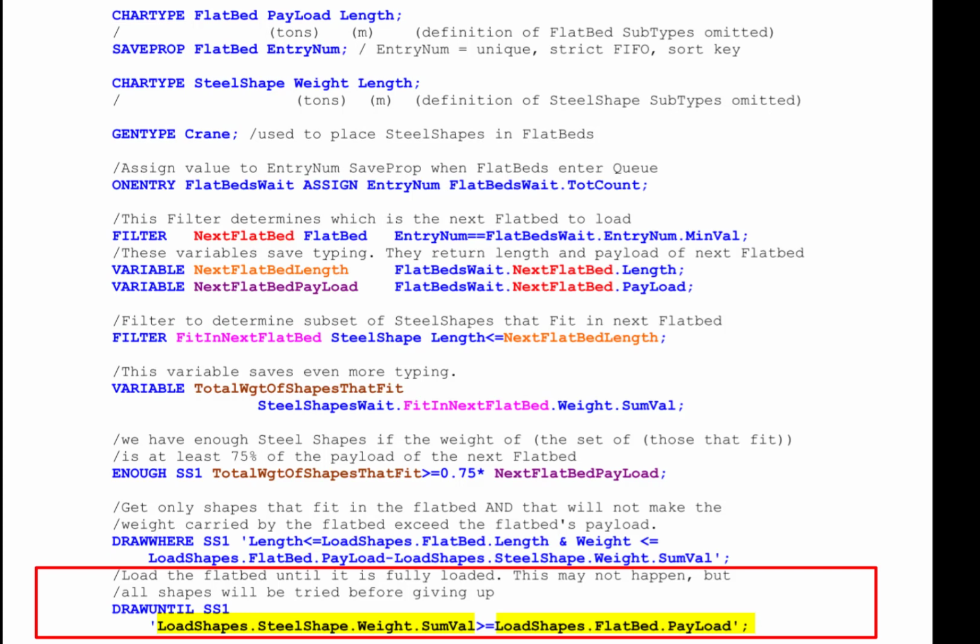Notice that the sum of the weights of the SteelShapes in load shapes can never be greater than the payload of the flatbed because the DrawWhere statement does not allow this to happen. As a result, the only way for the draw until to be satisfied is for it to be satisfied as an equality where the sum of the weights of the SteelShapes in load shapes equals exactly the payload of the flatbed in load shapes. This might never happen, but SS1 will continue to draw until it goes through all the SteelShapes available to see if that can be achieved.